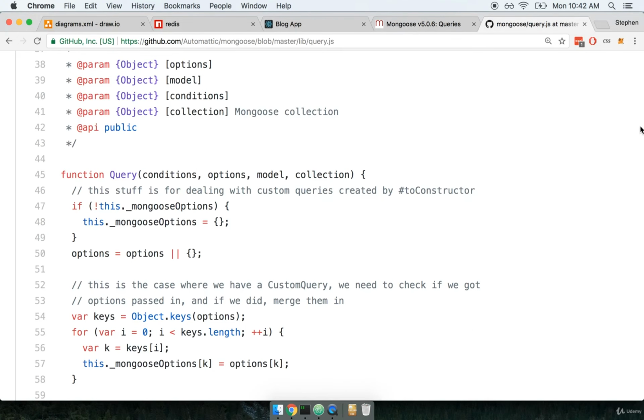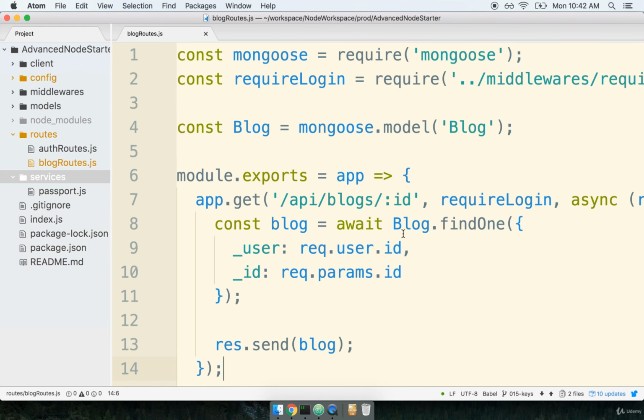All right, and so we can see a very good and simple example of that back inside of this query.js file. Here's our constructor function. This is what is called behind the scenes whenever you and I create a new query by saying something like, for example, blog.find. So that's the same thing as directly calling new query, that query constructor function. Behind the scenes, that's what's actually getting called here.